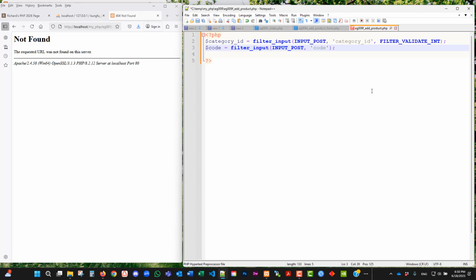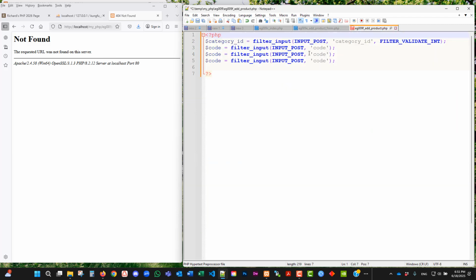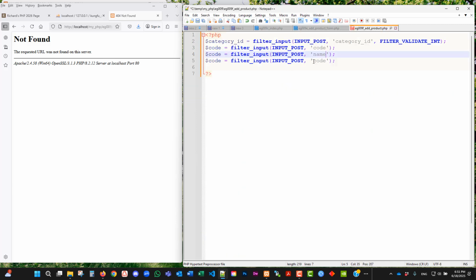So once we know that, the next two is easier. I'm just going to copy. And the second one, the name is name. Control C, Control V. The last one is price. And of course, you have to change the variable name, name and price. And for the last one, you want to do a checking. Make sure that it's a number. You don't want user to key in a string into your price.